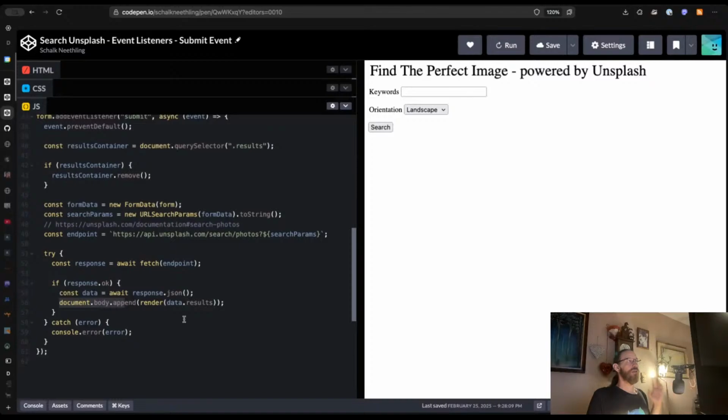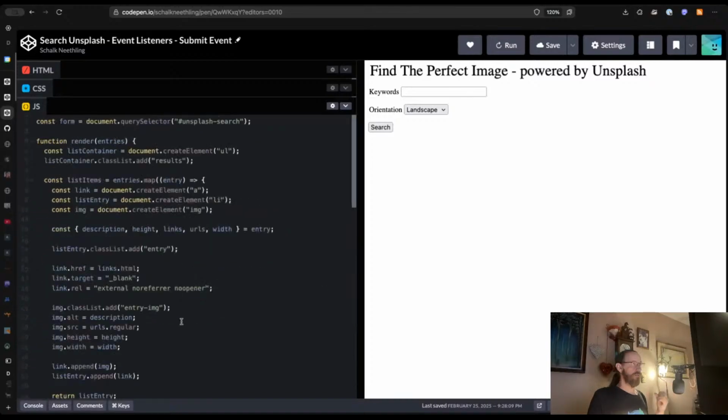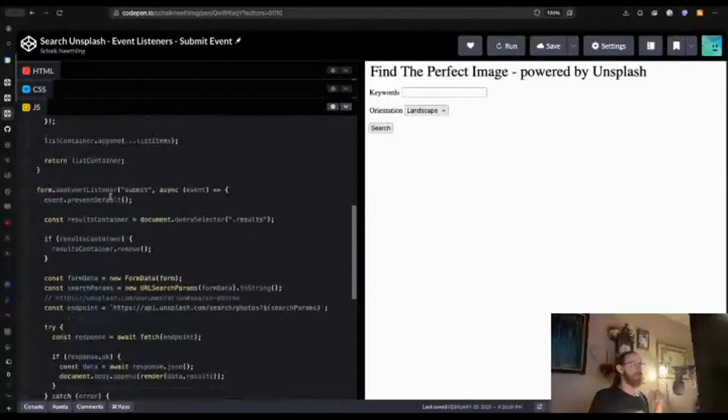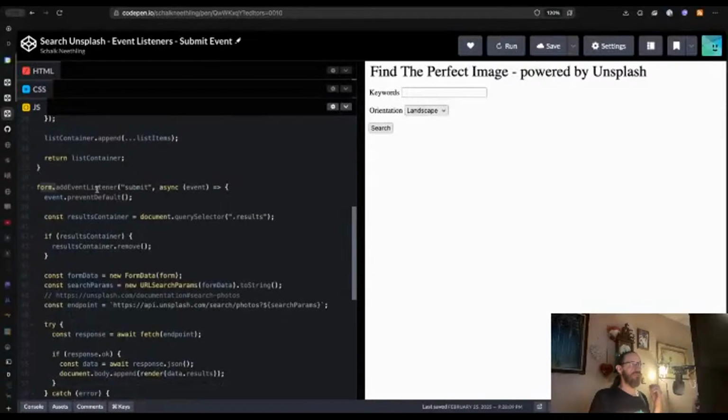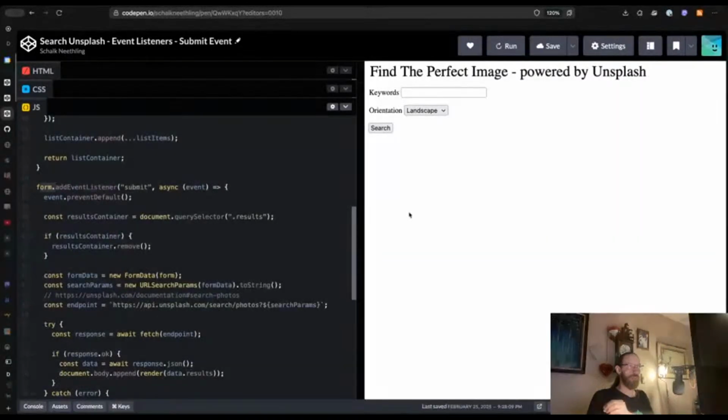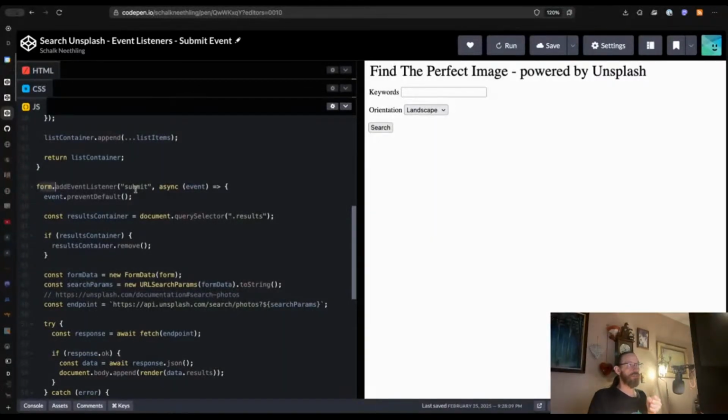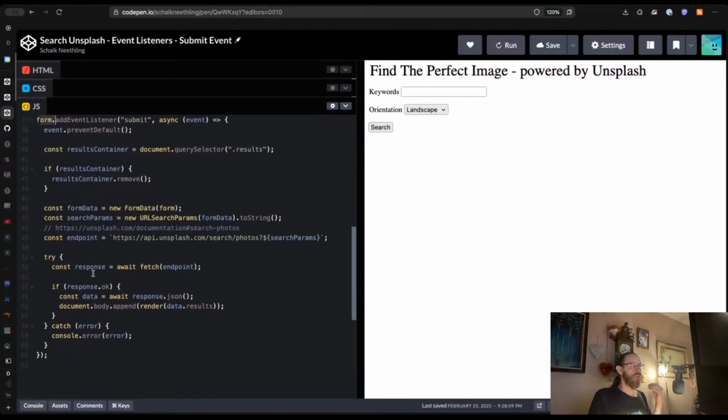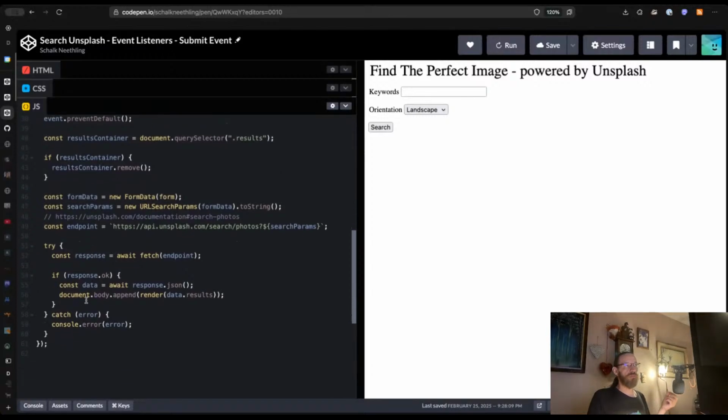This is a lot. What I want you to take away from this is that we have a form. On that form, we're adding an event listener that listens for the submit event. When you click the search button, because it has type equals submit, it's going to trigger a submit event on this form. We will catch that event, intercept it. We will call preventDefault on the event, which will tell the browser, don't you worry, we got this. We're going to do some work. And at the end of the day, we are going to append some stuff to the document.